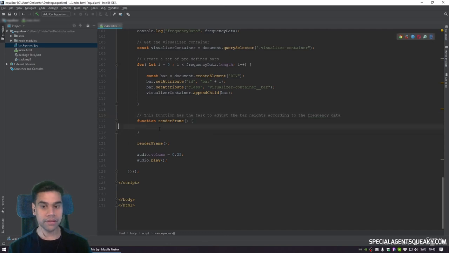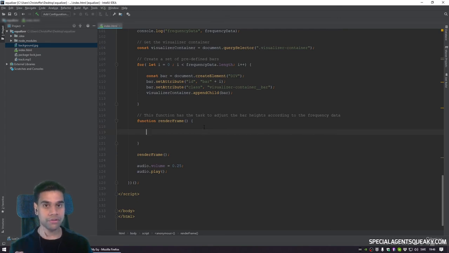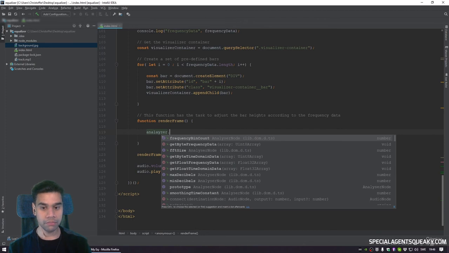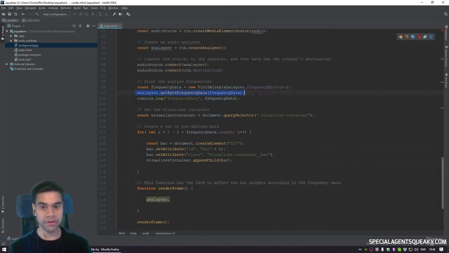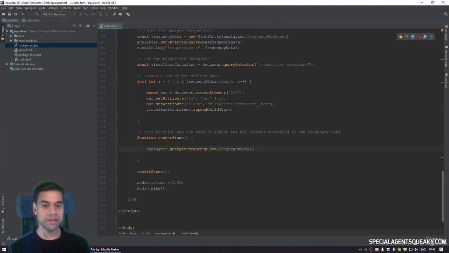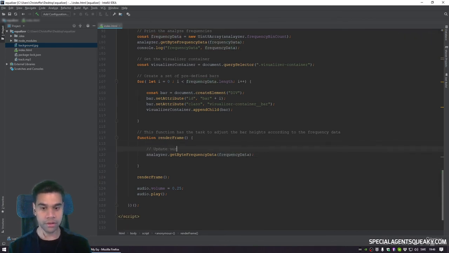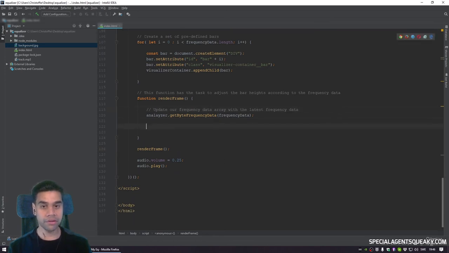data. Okay, so the first thing it needs to do here is to ask the analyzer, give me all the frequencies right now as the first step, and then we're going to need to loop through all the bars and adjust the heights. So analyzer, and then, just like we did up here, analyzer.getByteFrequencyData. We're basically going to update our frequency data array with the latest frequency data. Okay, so we've updated our array here now.